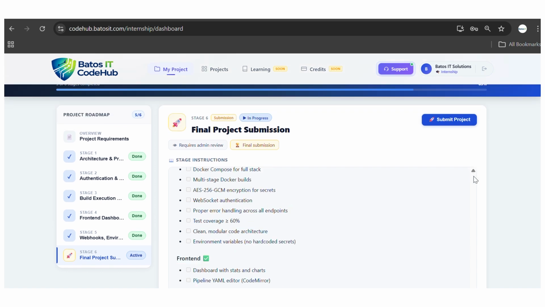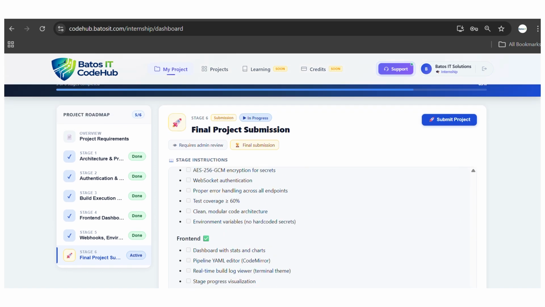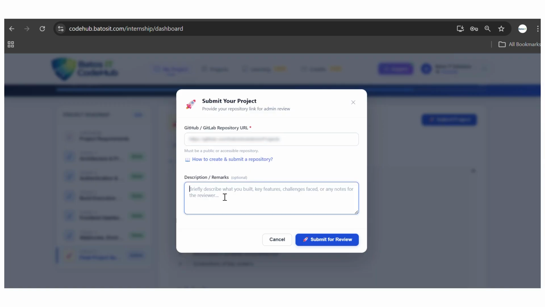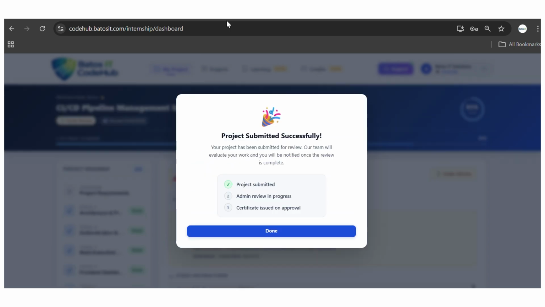Once all the stages are finished, it's time for the final project submission. Provide your GitHub repository URL and a brief description of your work, then submit for admin review.